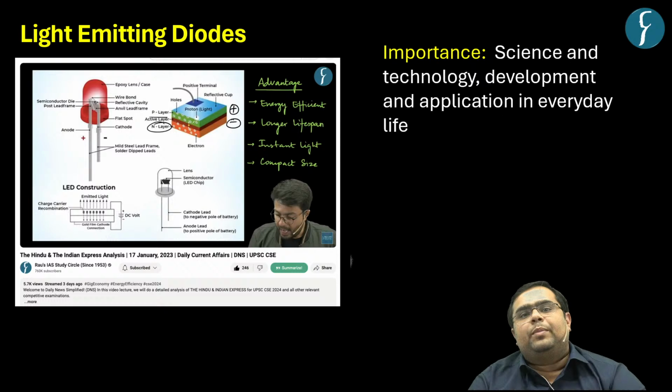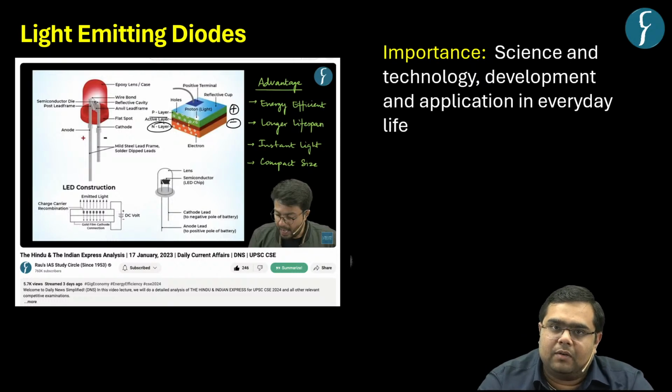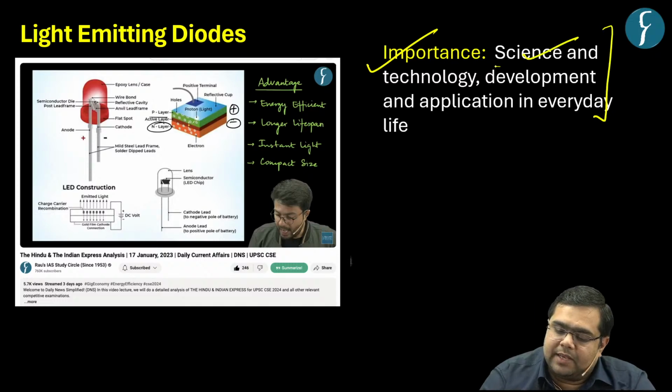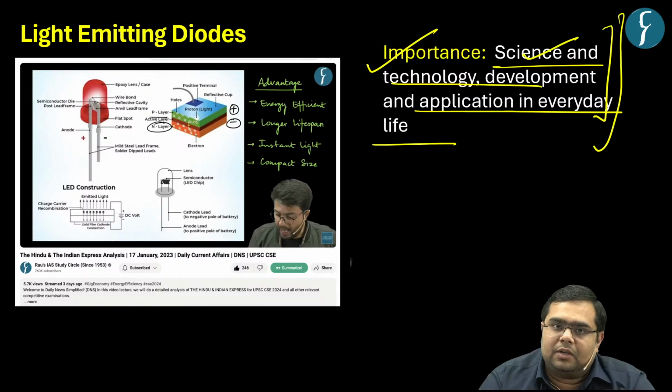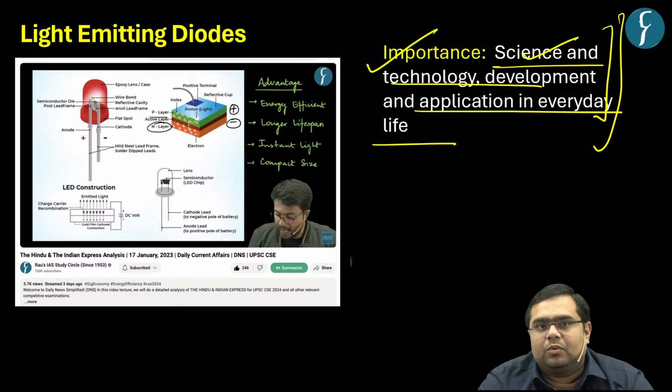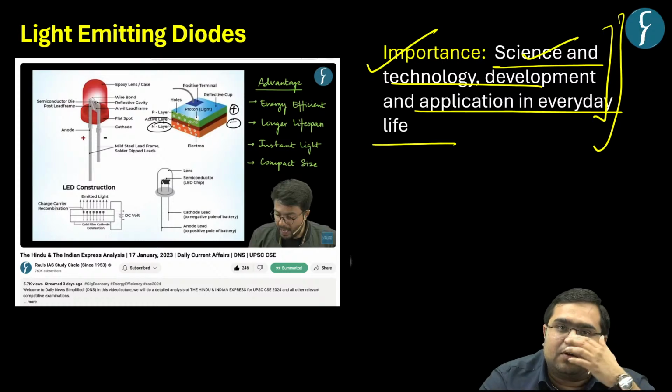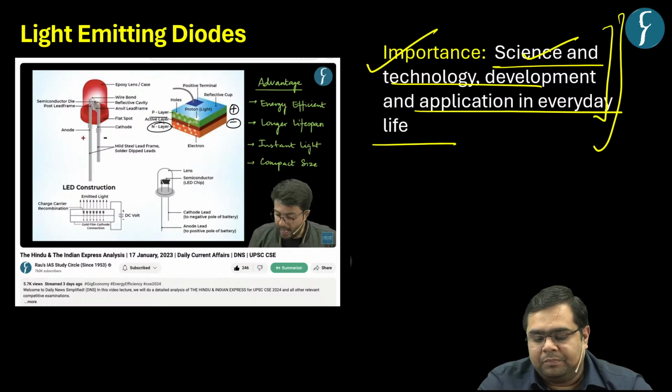Now the next topic that we took that day was with respect to the concept of light emitting diode. The mapping of that article comes from the important aspect of science and technology developments and application in everyday life. UPSC has a quota of around 10 to 12 questions when it comes to current affairs based technology and science based questions. LED has been asked twice in the past, and there are chances that LED might be repeated in the near future in the preliminary exam, or might be repeated in the mains examination. For further details, you can go back and watch that video, right?